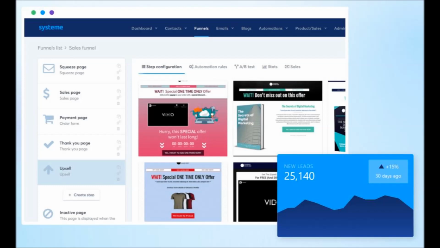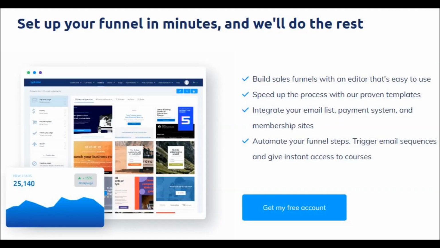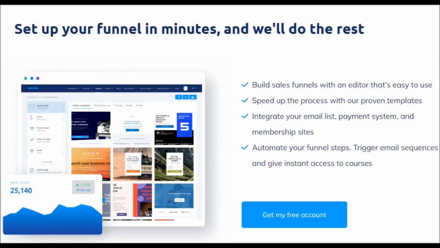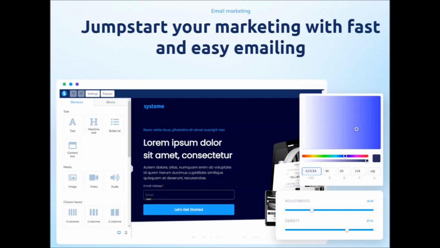Affiliate program management. Users can set up and manage their affiliate programs within Systeme.io. This feature allows businesses to recruit affiliates, track affiliate sales and commissions, provide promotional materials, and automate the affiliate payout process.